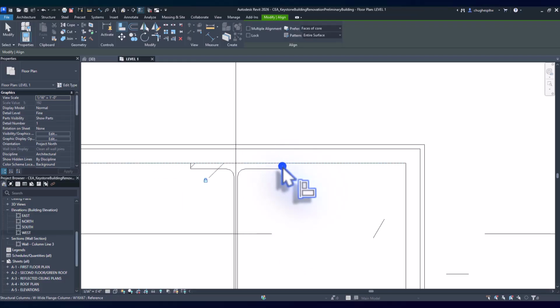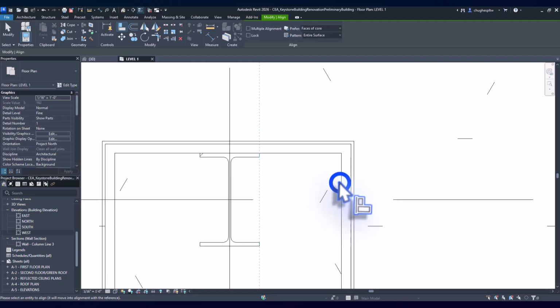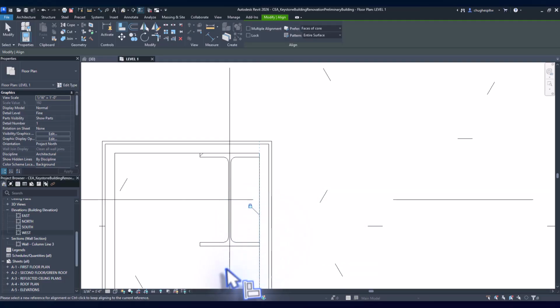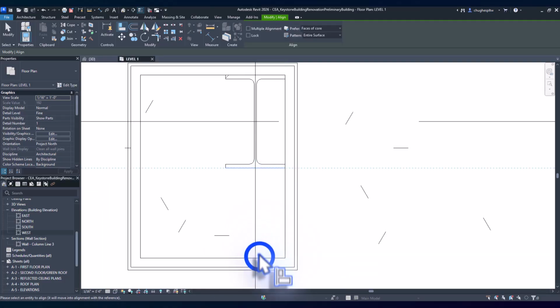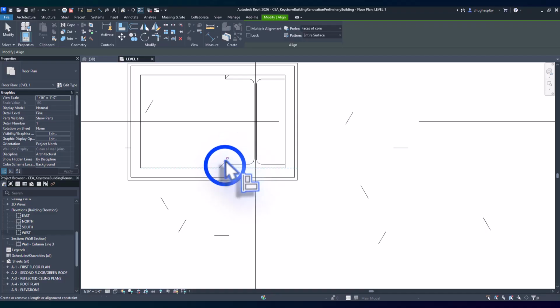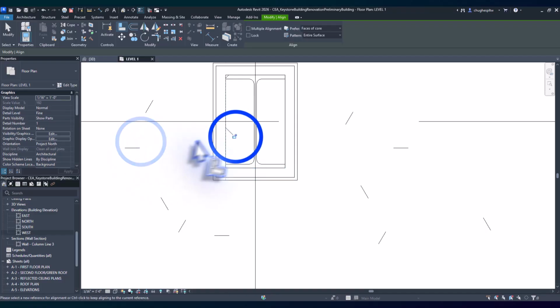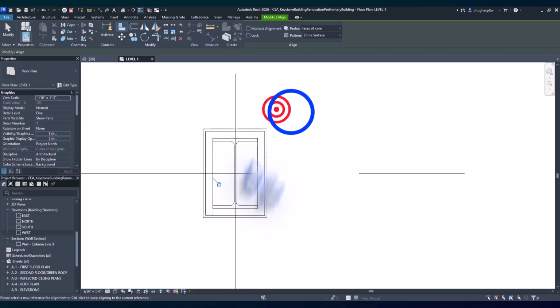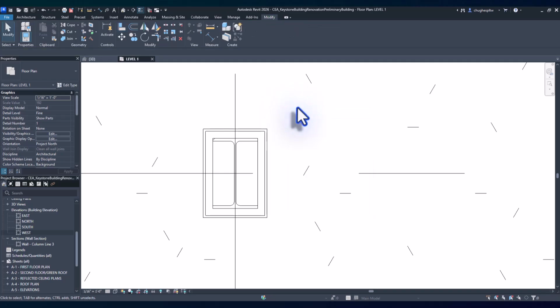So then that way I can lock that into place. And I'm just going to go around and do the same thing. I'm going to choose this edge and then this edge, lock it. And again, just always thinking about, you pick where you want it to go, and then you pick the item to move to that location. So now we've got one column that's already wrapped.